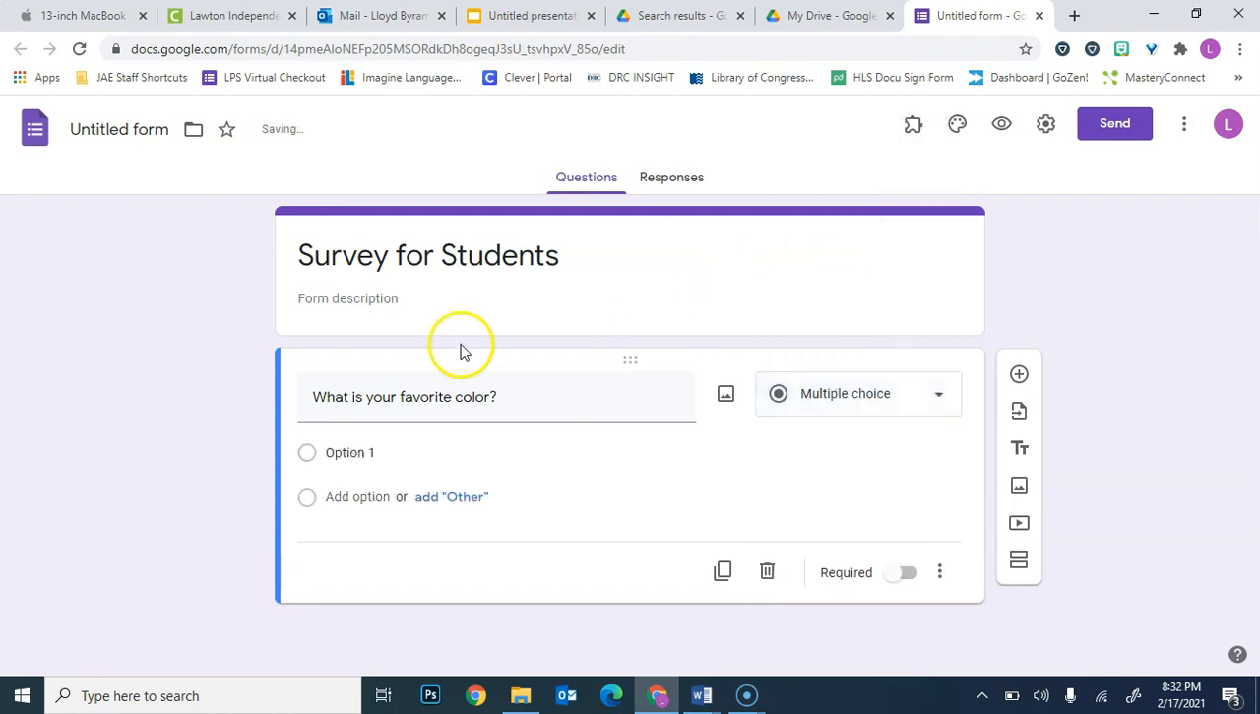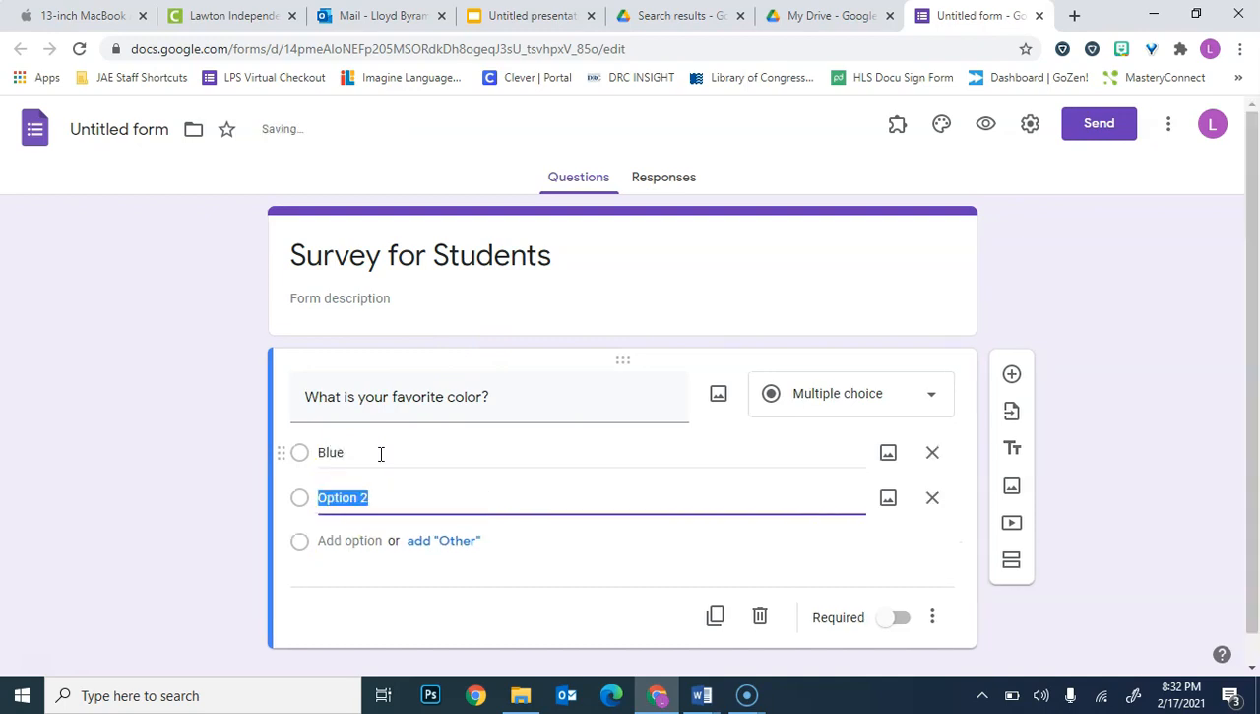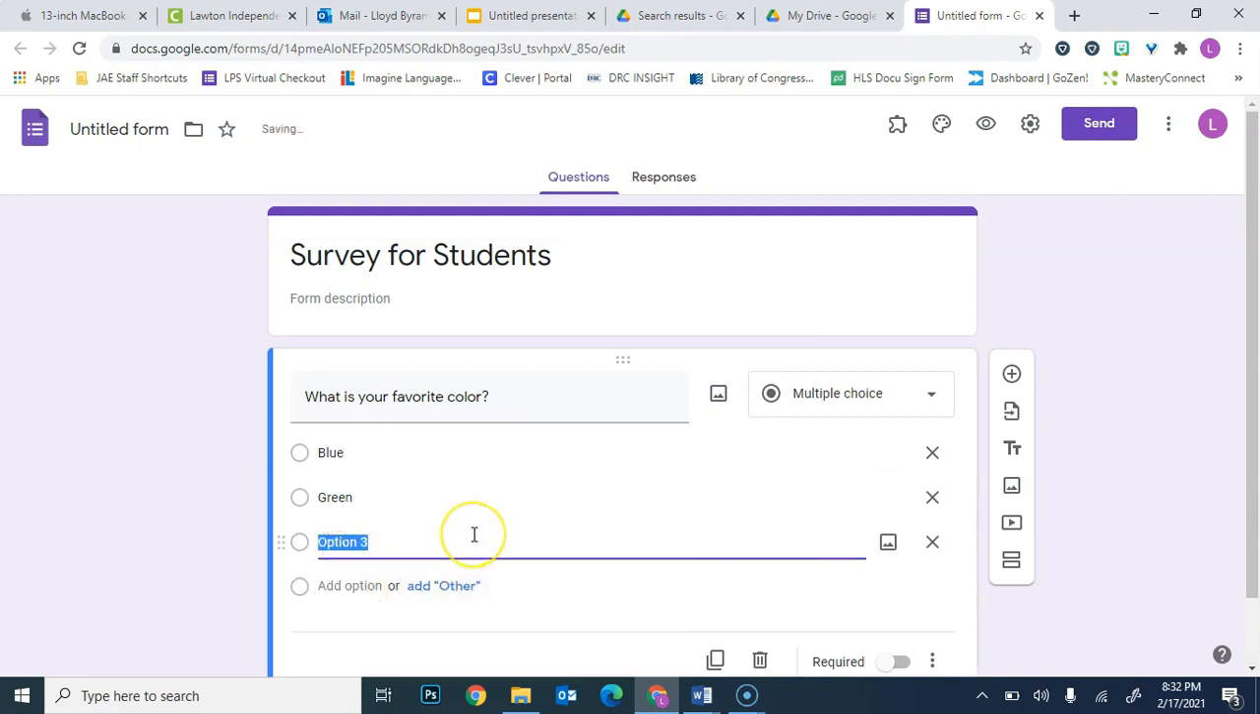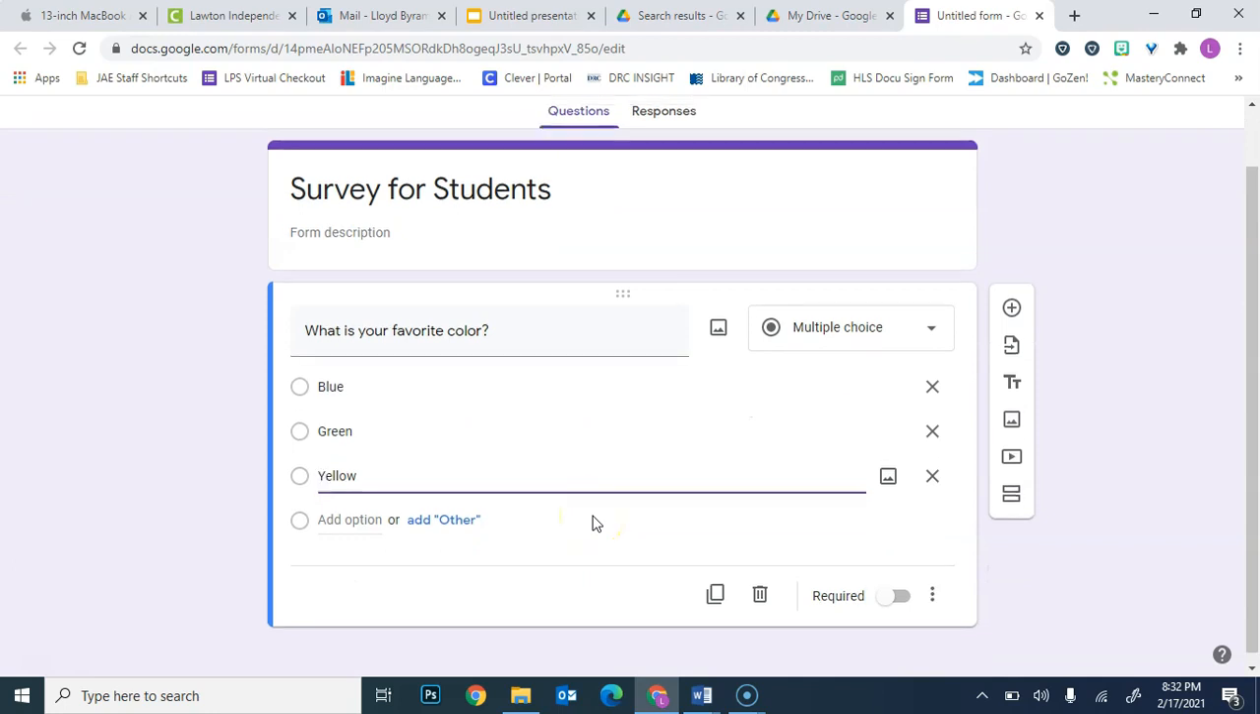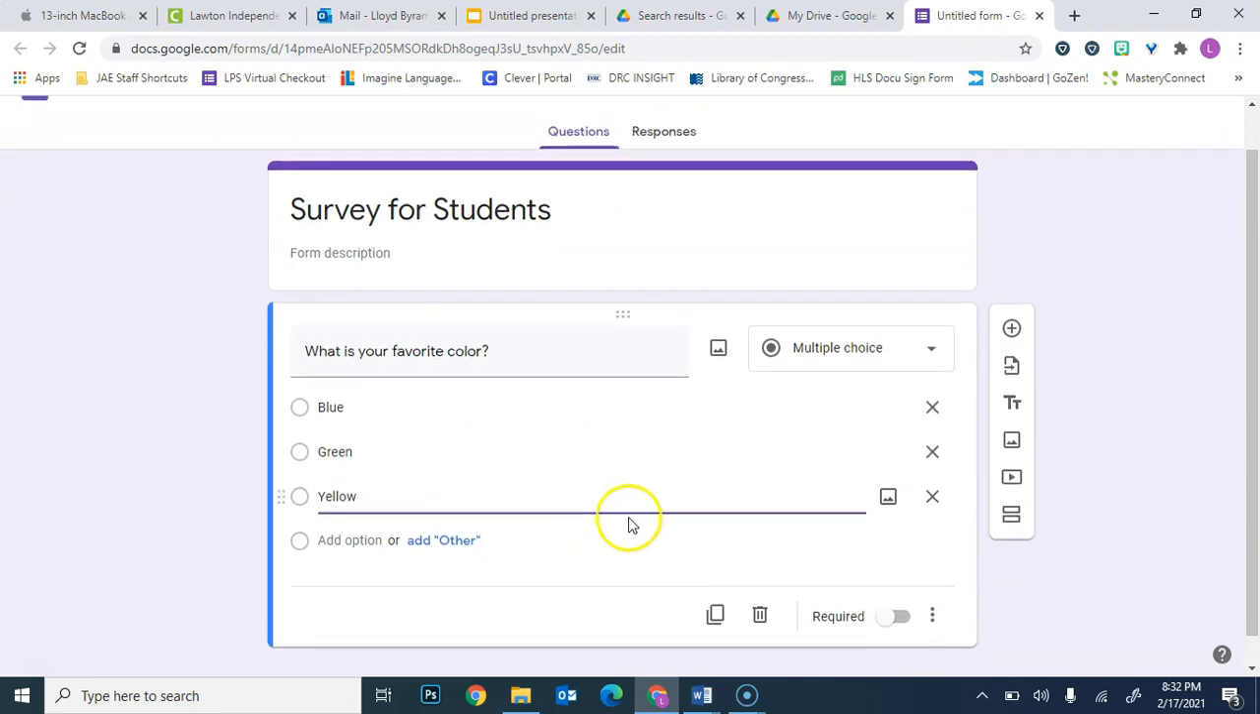For this example, I'm going to go ahead and do multiple choice. Blue. Then I hit enter. If you hit enter after you type it in, it'll take you down automatically. Green. If you don't want to hit enter, you can also come down to here and add another option by clicking on it. Yellow.